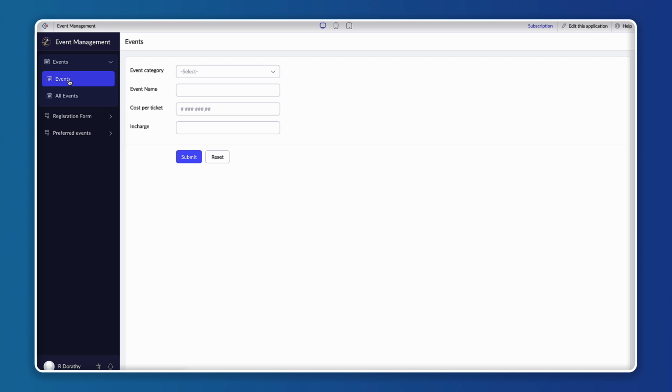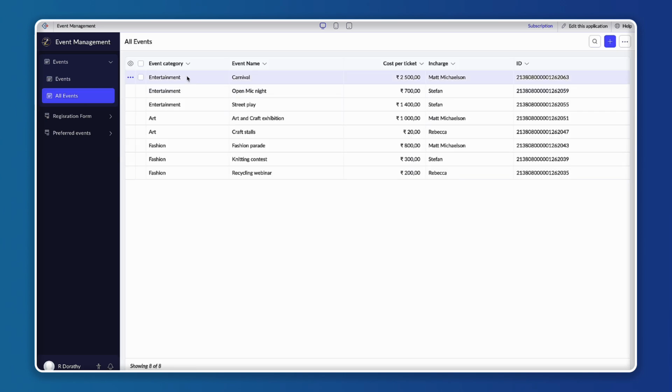The first module that I have is the events form, right? So if I'm going to decide that a specific event is going to be hosted or published to the customers, in order to make the customer register for an event, this is the form that I'll be using in order to enroll a specific event, right? In the all events report, you can see the different categories of event that we are handling within the organization, followed by the event names, the cost per ticket, and who's the person in charge of this specific event is tagged as well, right?